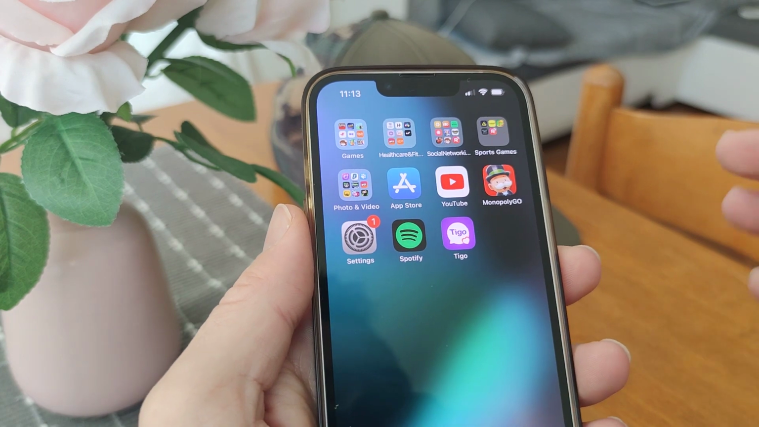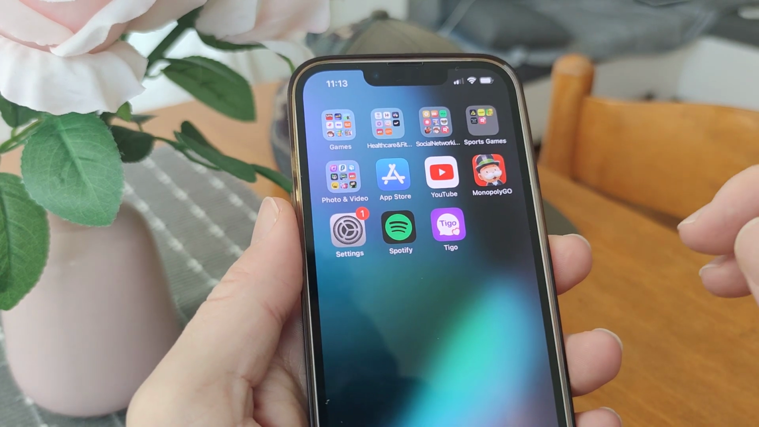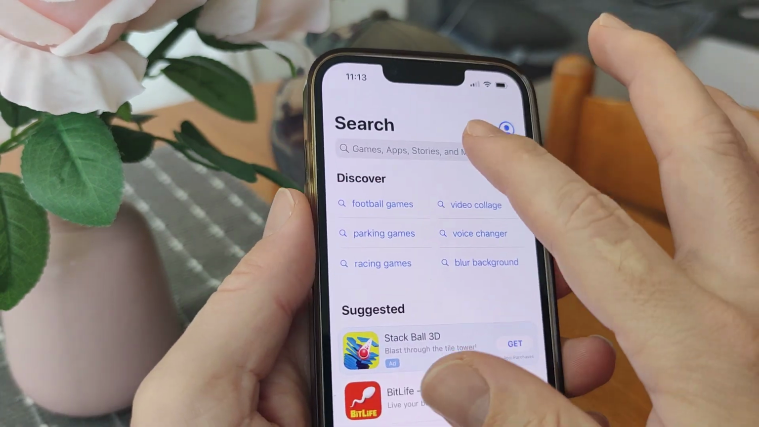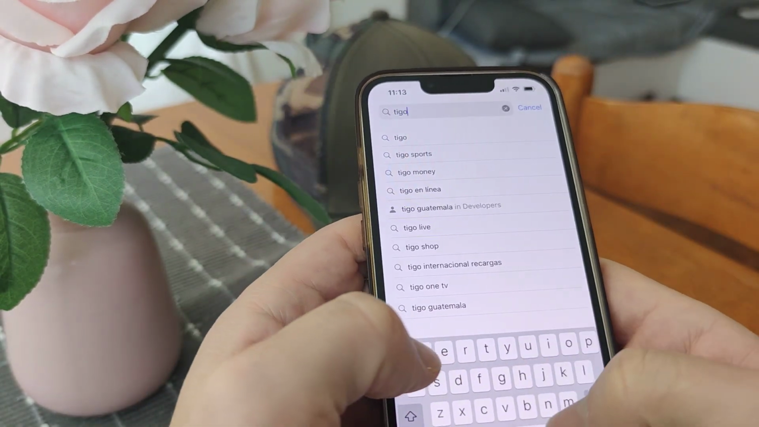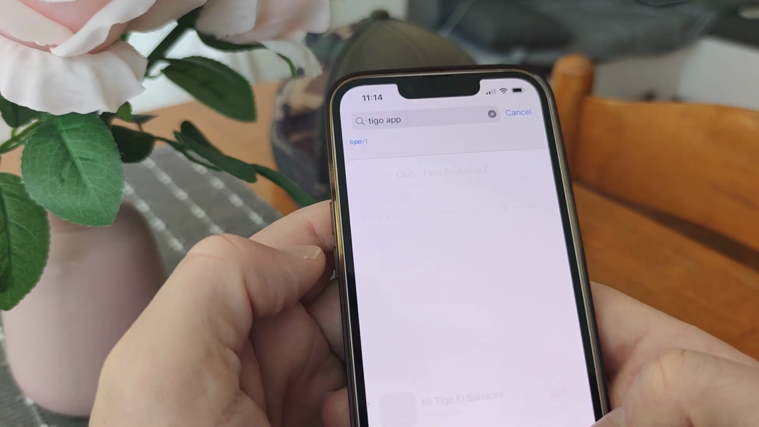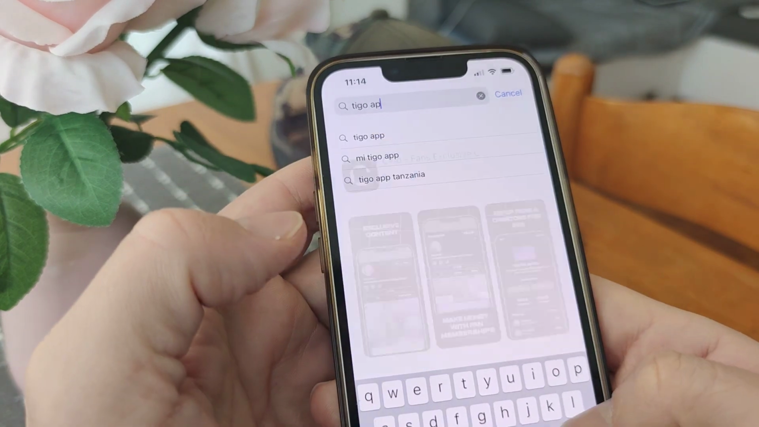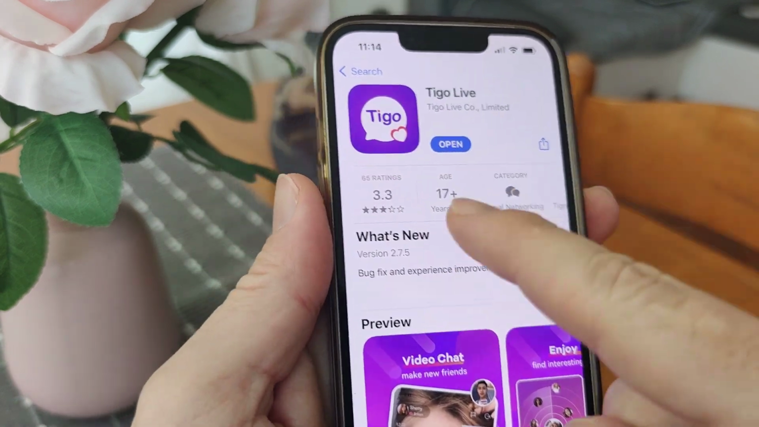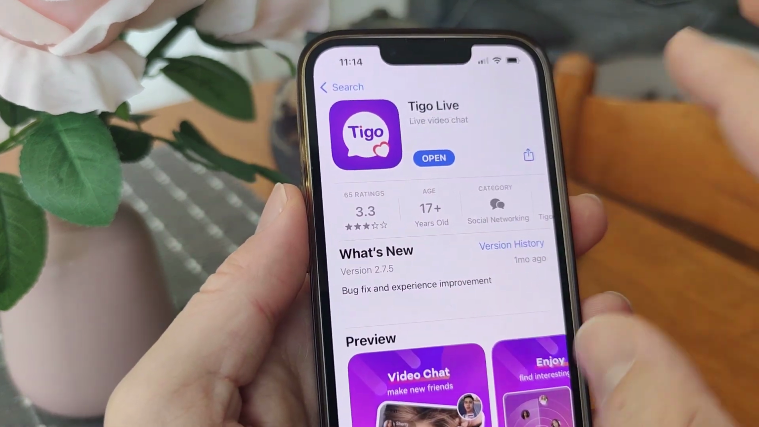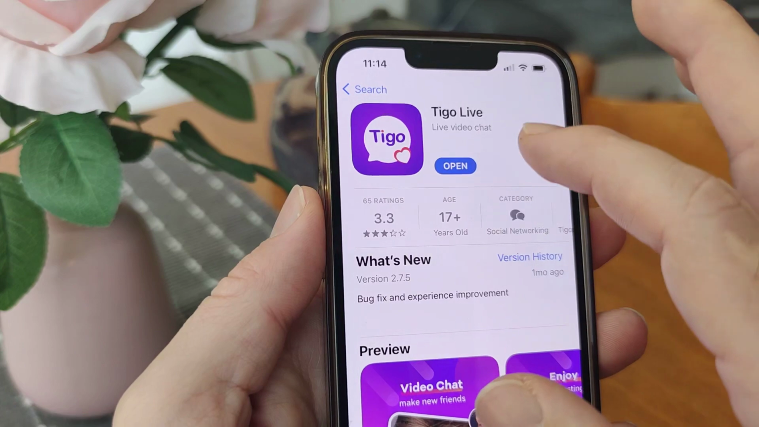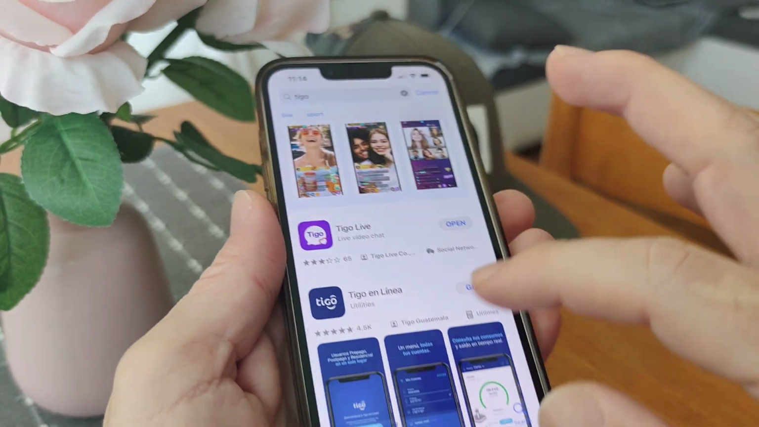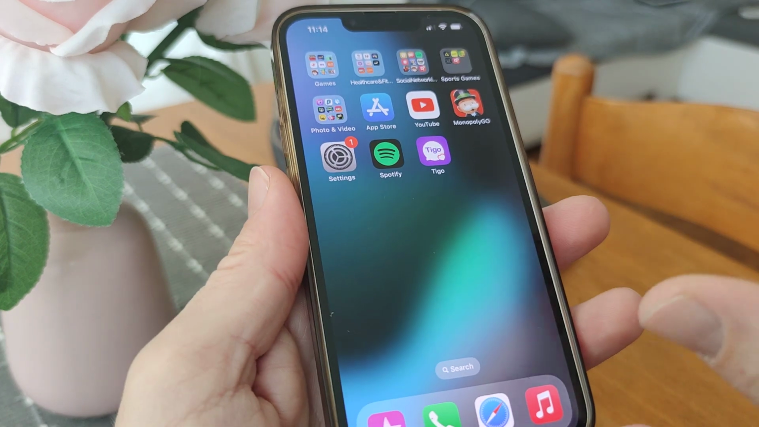So before you start the whole process, guys, first of all make sure that you have the latest update. You can just go to your Play Store or App Store and check for Tigo. Okay, here it comes, Tigo Live, and make sure you have the latest update. If it shows the sign of update, you just press update and then we continue with the rest of the steps.